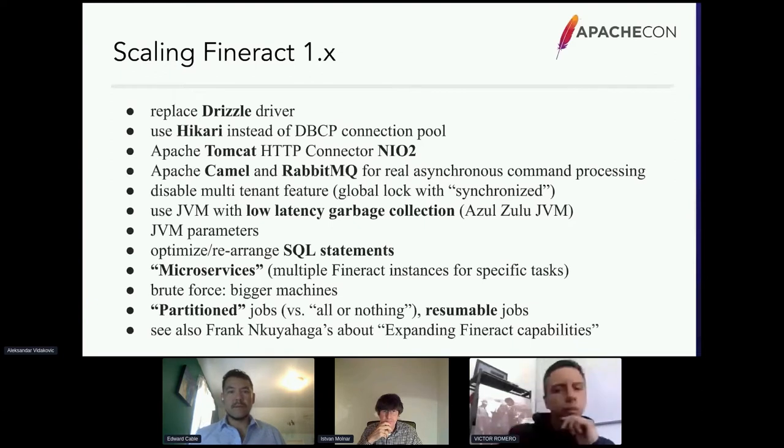So there are low hanging fruits like replacing the JDBC driver, the connection pool library that is used out of the box, DBCP, which is a sister Apache product, is also not the fastest kid in town. The default in the Spring Boot world is actually Hikari. So that speeds up things quite a bit.